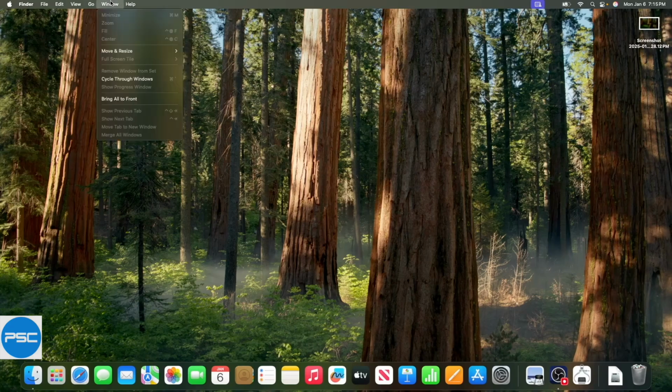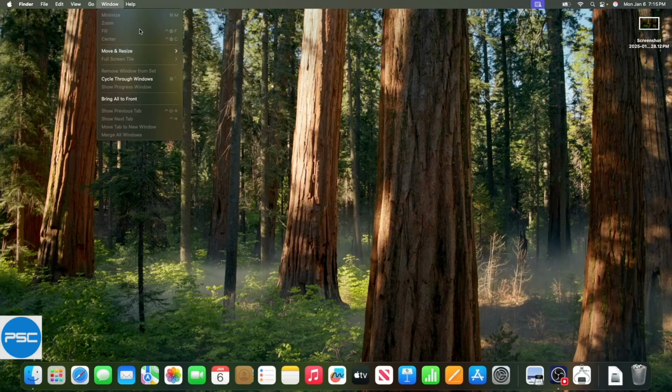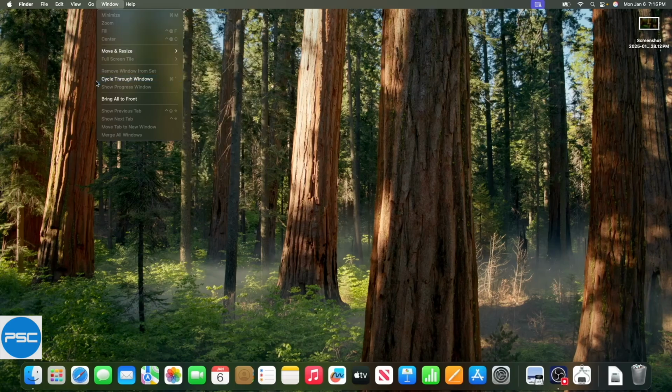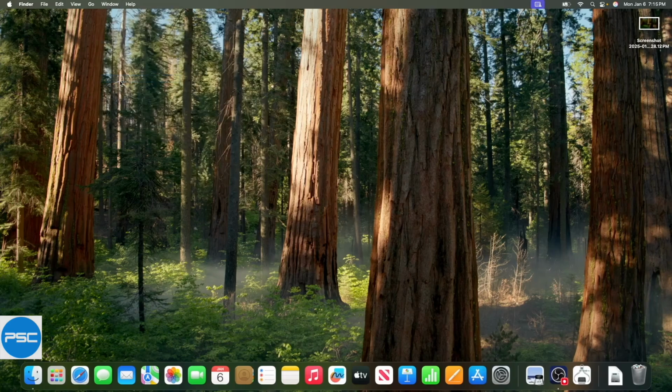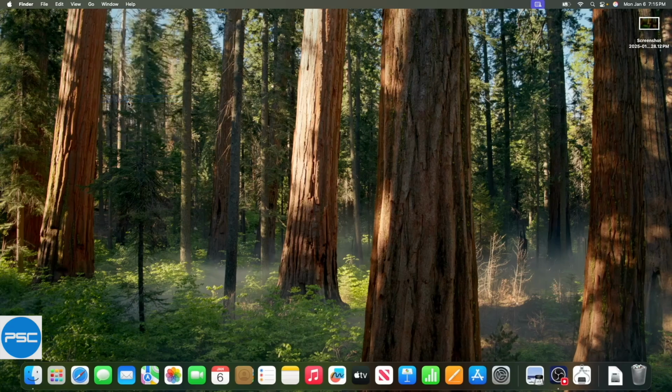Then you got window. This basically lets you minimize it, zoom in, fill it, center it, change it, different corners and whatever. Also cycle through windows. If you have multiple windows, you can just cycle through them. Bring all to front. That brings all the windows to the very front, so you can see all your stuff easily.